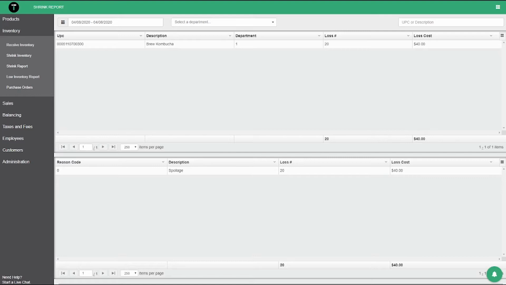So if you have multiple reason codes, say you have in-store use or theft, it'll split into those reason codes and show you how much of the loss is from product in numbers here and that loss cost. You can also look at the shrink report using your departments.